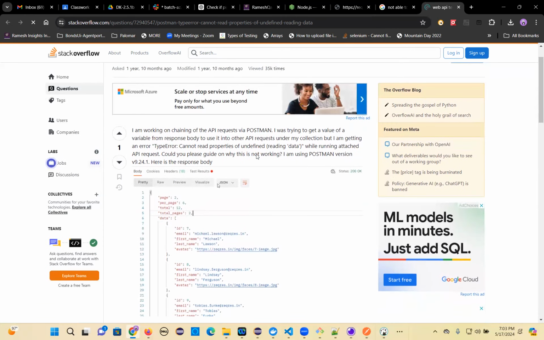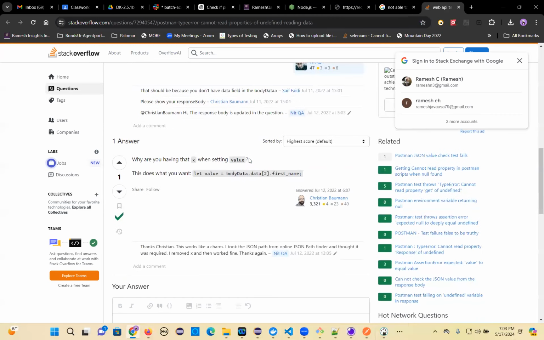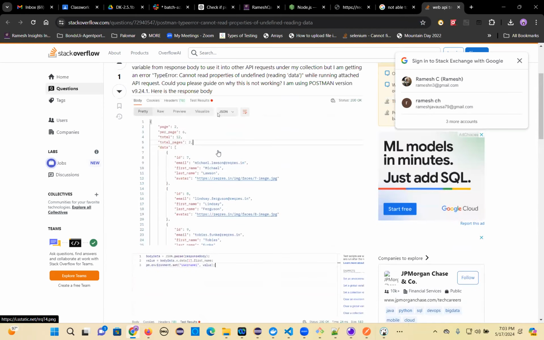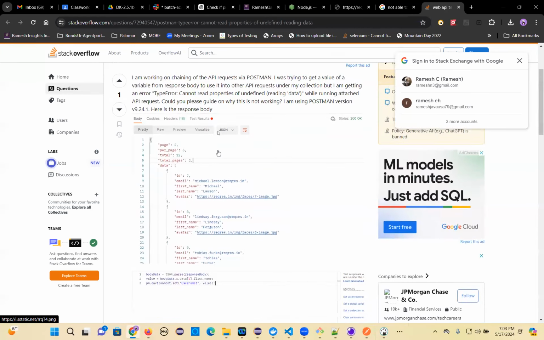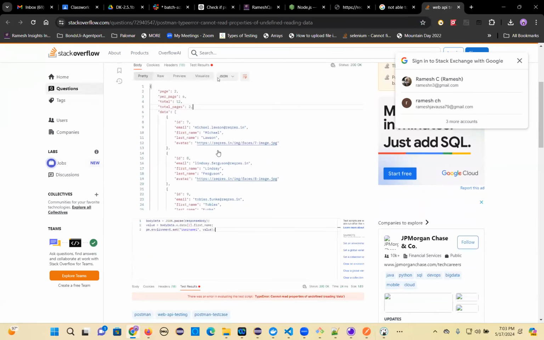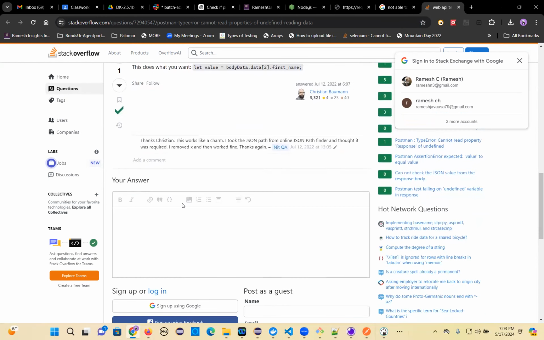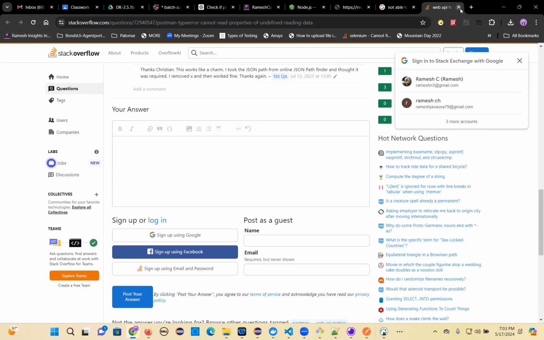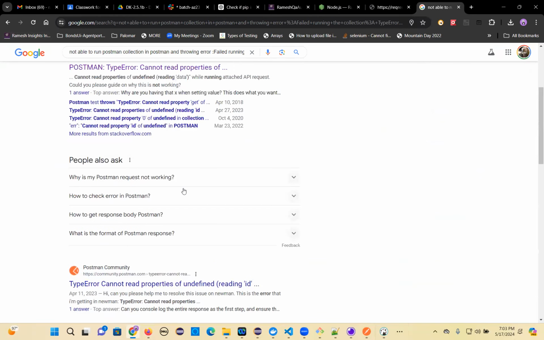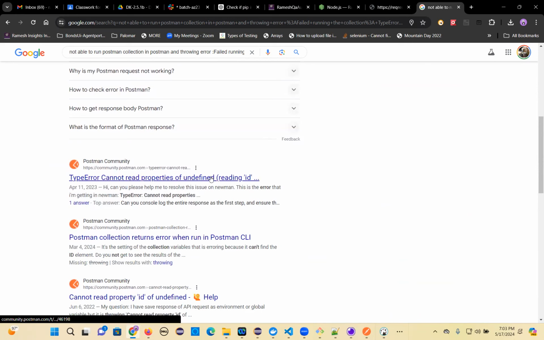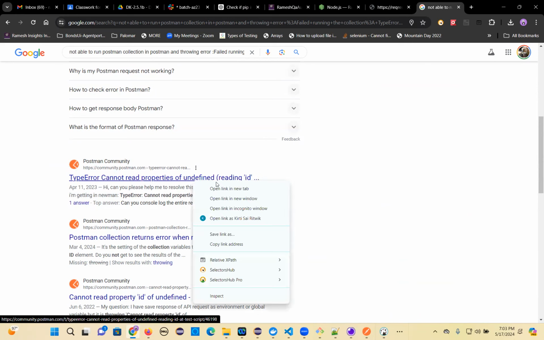Cannot read properties of undefined. Say we are getting the same issue. Let's read the answer properly. Where is setting x? Yeah, he made a mistake. That's fine. I think this is not working. We have to look for some other. Type error cannot read ID. This is the one, right? Exactly. We are getting this error. So let's see what solution they have told.